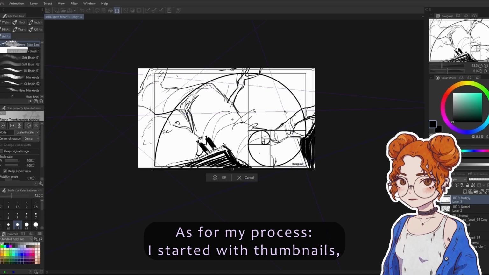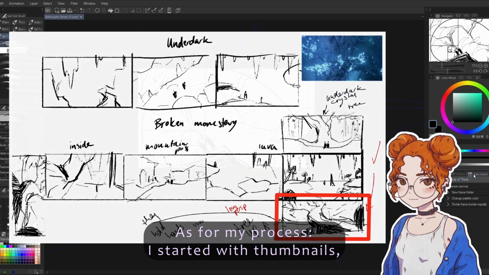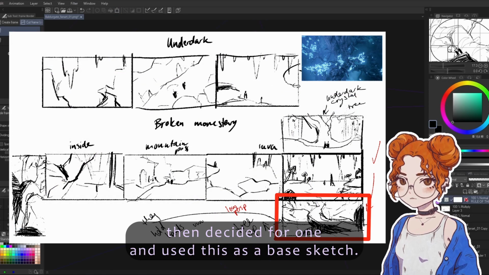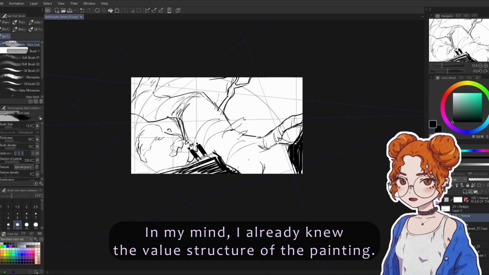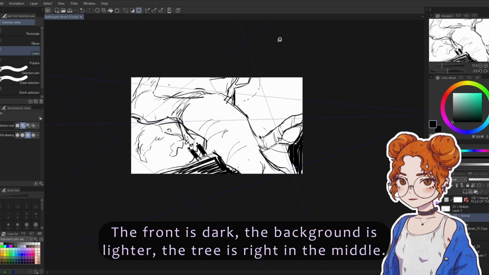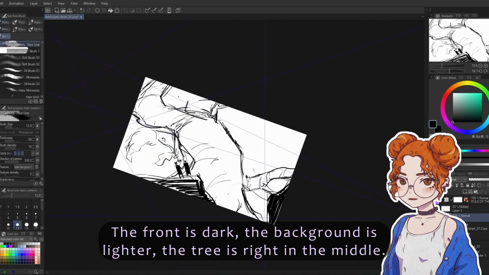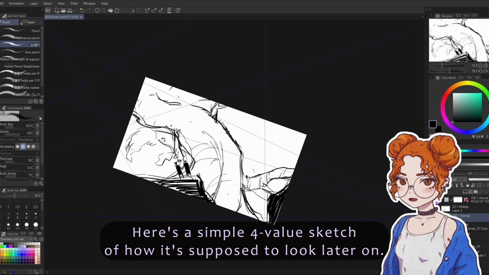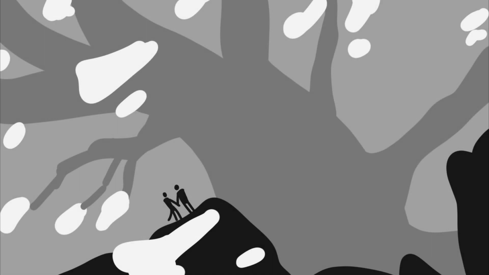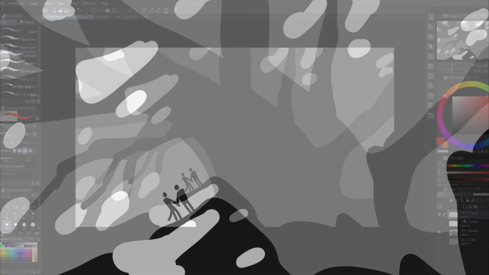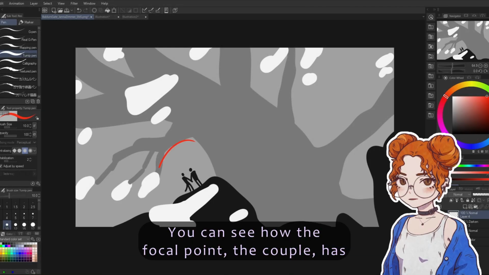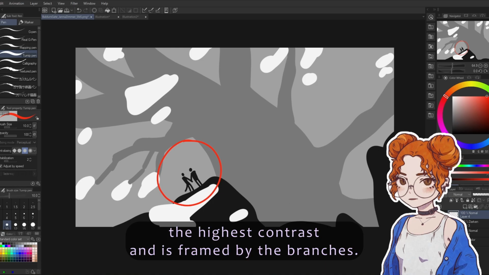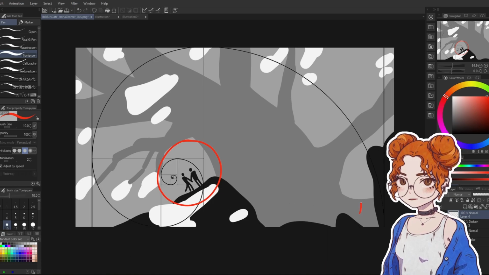As for my process, I started with thumbnails, then decided for one and used this as a base sketch. In my mind, I already knew the value structure of the painting. The front is dark, the background is lighter, the tree is right in the middle. Here's a simple 4-value sketch of how it's supposed to look later on. You can see how the focal point, the couple, has the highest contrast and is framed by the branches.